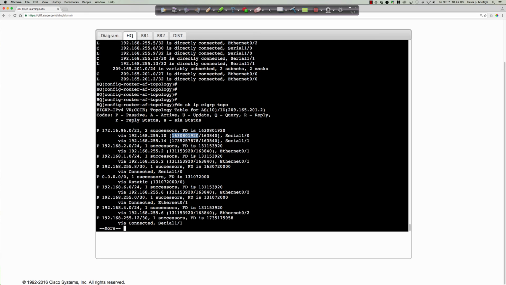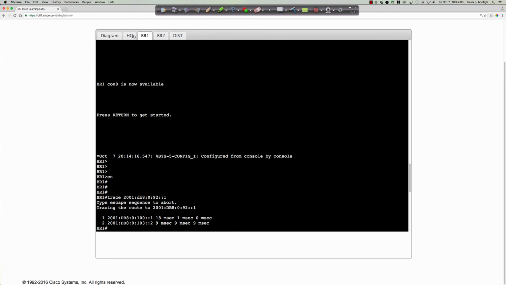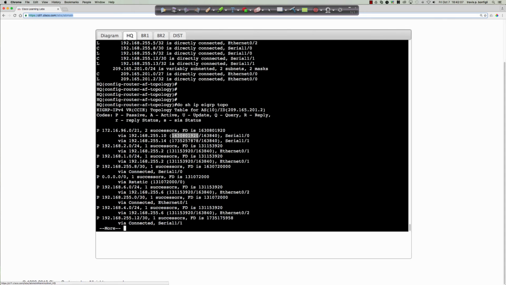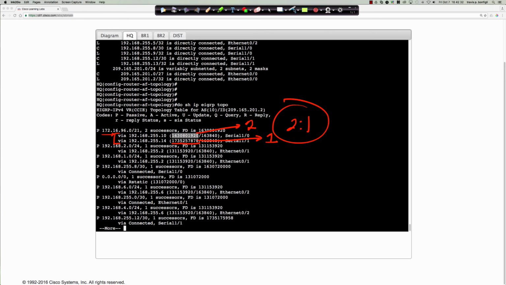So for every one packet that goes across, and we want to stay on the HQ router, let's see if we can stay on the HQ router there. For every one packet that goes across the less preferable link, even though we are doing unequal cost multipathing or load balancing, two packets will go across that link, right? So it'll be a ratio of 2 to 1. All right, so we've got that sorted out.